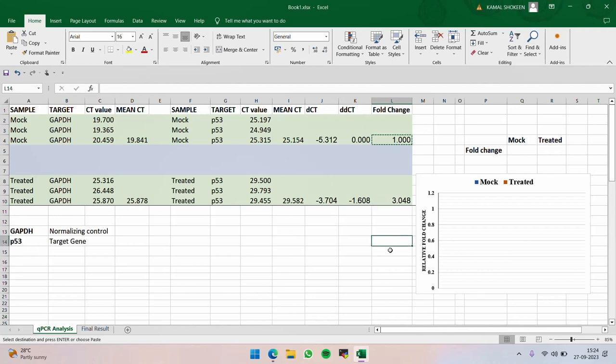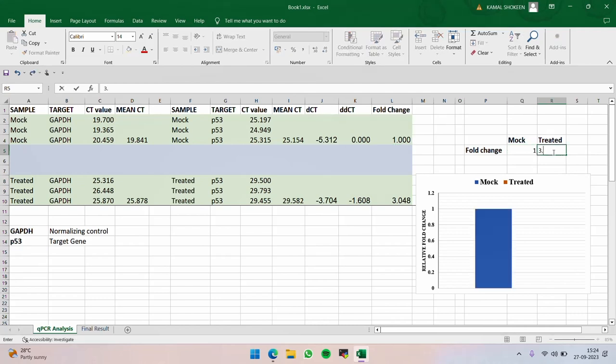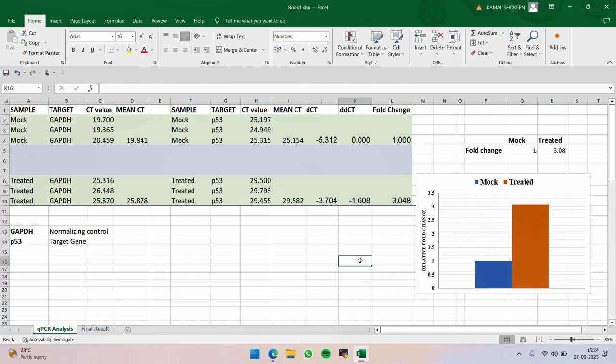Initially you were saying the expression is more in the control one, but after analysis, what we got is that the expression is more in the infected one. So for the graph, the mock treated one will be 1, the treatment will be 3.08. So what we got at the end is that the virus infection is increasing the expression of p53 by threefold. So this is detecting the expression.